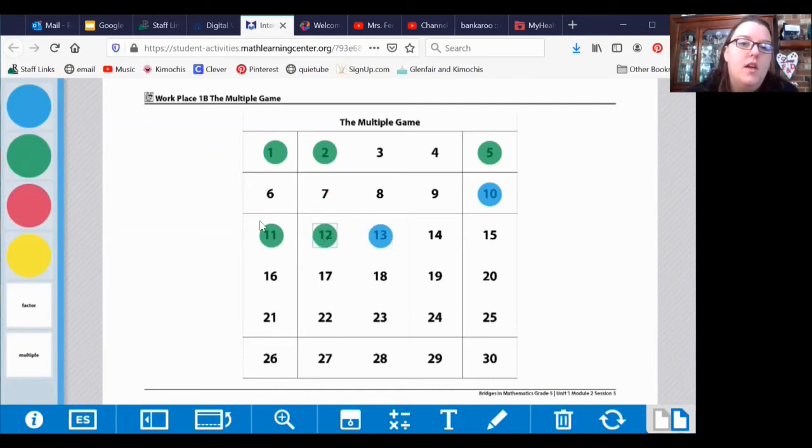We'll go with 12. So blue, 1 times 12 is 12. 2 times 6, 6 is open, is 12. 3 times 4 is 12. 7 cannot, 8 cannot, and 9 cannot. Okay, so then blue gets to pick another number. Let's go with a big number.